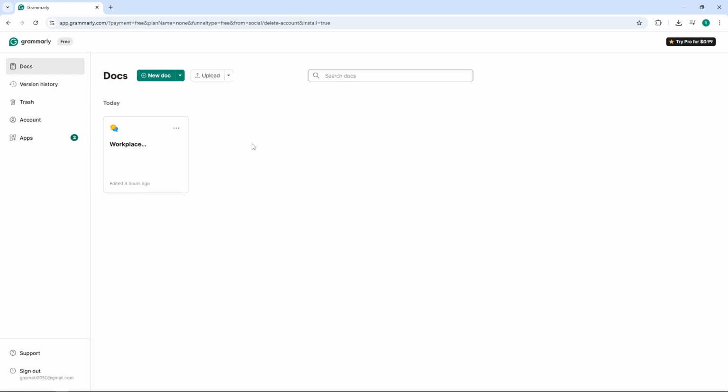After signing in, you'll be taken directly to your Grammarly dashboard. This is your central hub where all your documents and writing projects will be stored and accessible whenever you need them. Now that you're signed in and your dashboard has loaded, it's time to actually start using Grammarly.